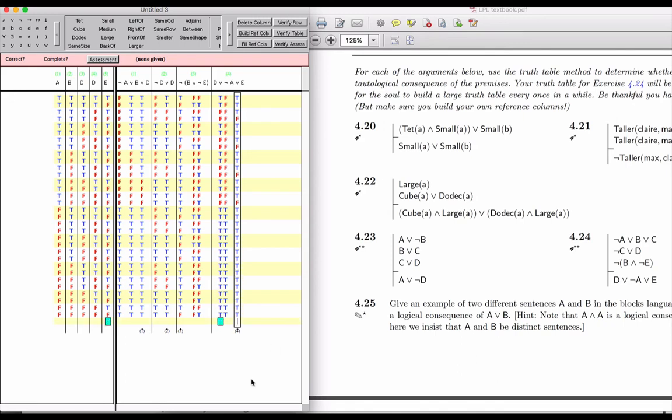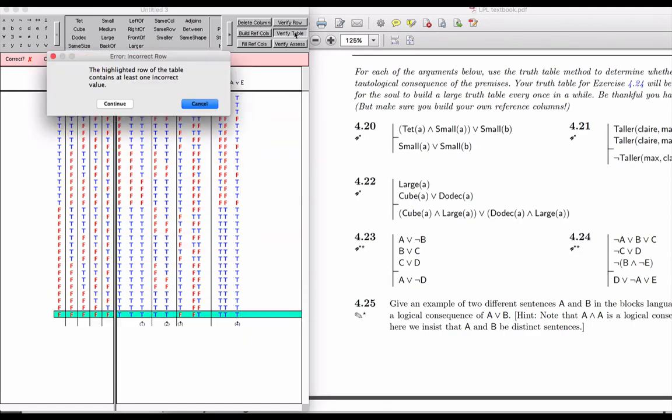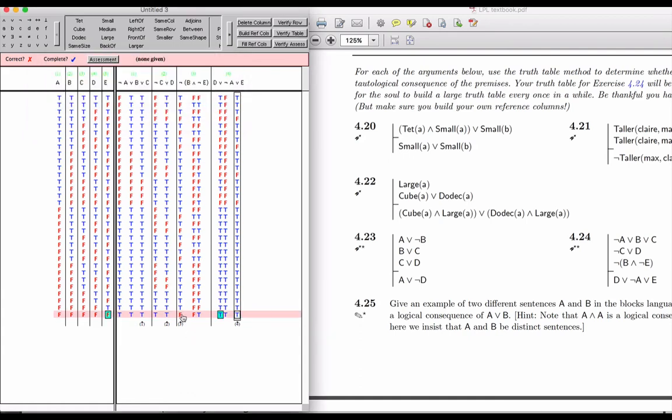Okay, so let's verify the table and notice what Boole does for us. The row where the error that we committed occurs is highlighted. So we'll go back in here and we will fix this up. So the value should be true. And we'll verify the table, and now we're given the thumbs up, if you will, that we've correctly completed our table. Okay, so let's not forget what we're after here.